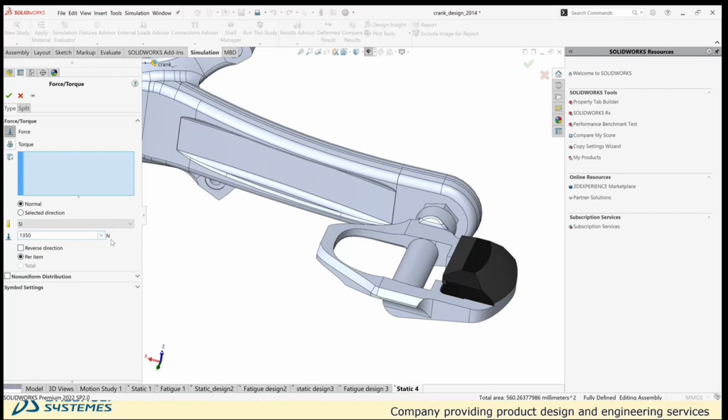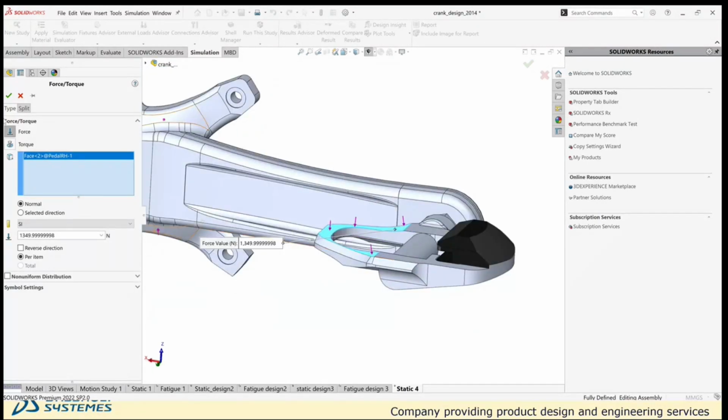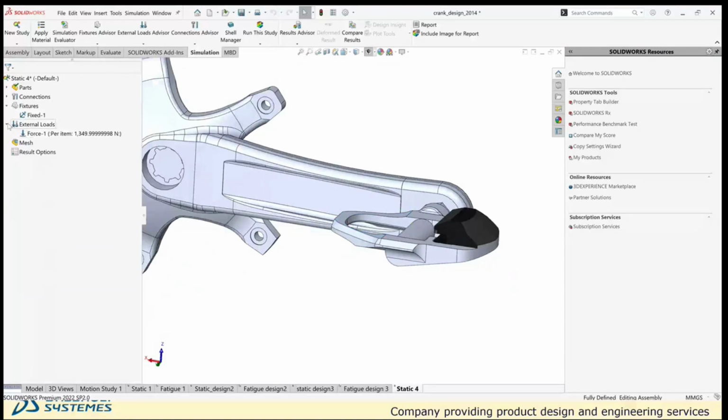If you want to apply newtons, you can apply newtons, or else if you want to apply per kg, you can go to the IPS standard. Okay, sorry, metric standard. You can see kgf. Click OK. Here it is asking me to select a face, so I'm selecting this face. Now I've added the fixtures, the force, the connections and the material. Now it is time to create the mesh.